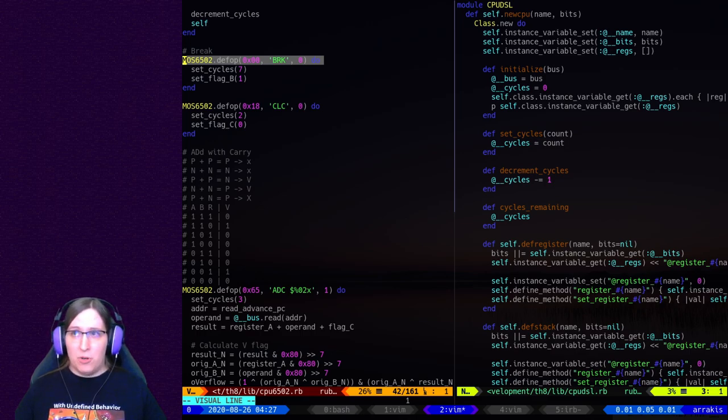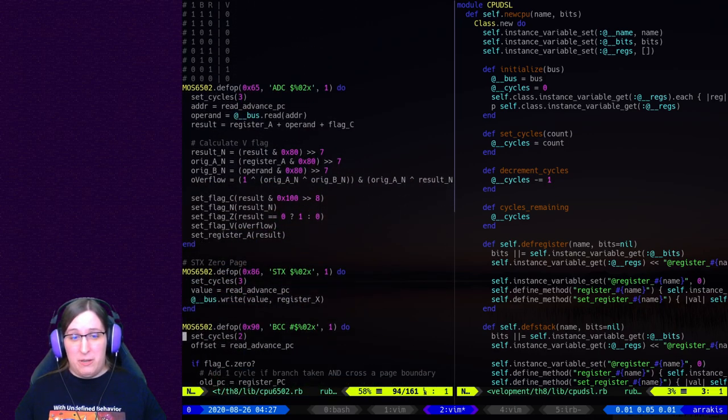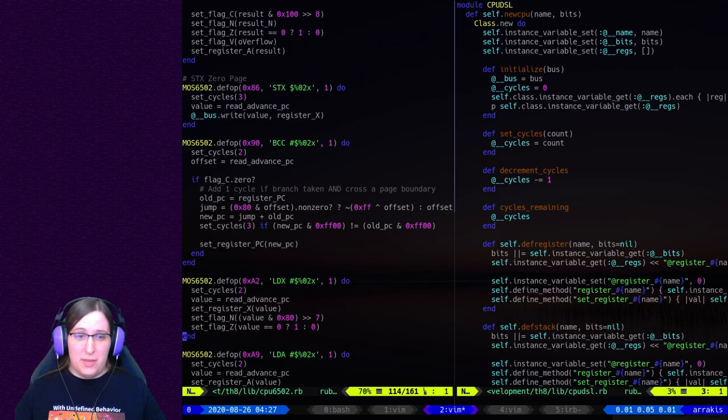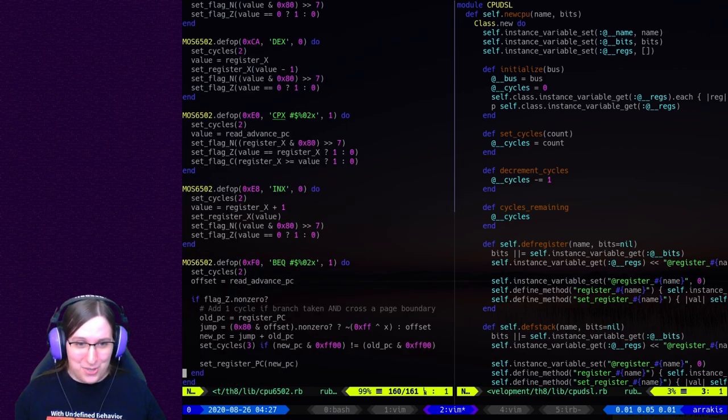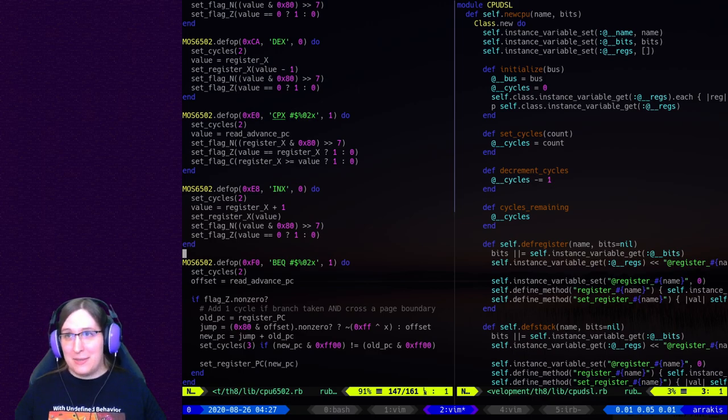Next fun part, adding more devices to the bus. Next part is probably going through and writing each one of these instructions. And I'll probably be doing that live next Tech Tuesday.